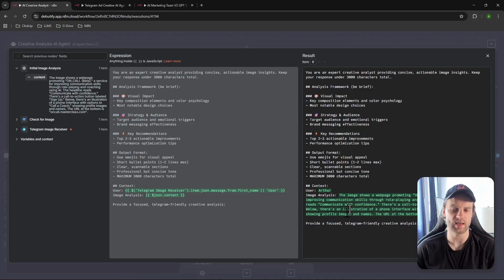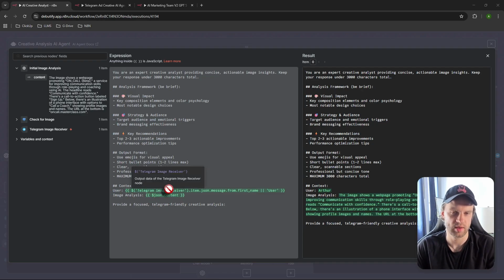After it analyzes the image, it sends that as content to an agent through a JSON. Again, you don't need to write this. You can literally drag and drop. You can write it if you want to. If you are coming from a developer background, you can just do it yourself. You're going to find yourself at home.